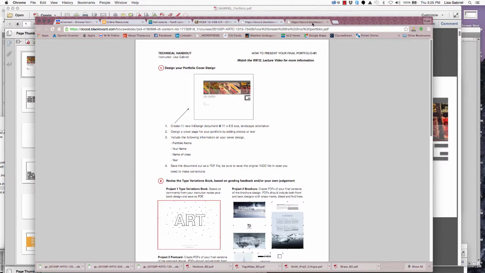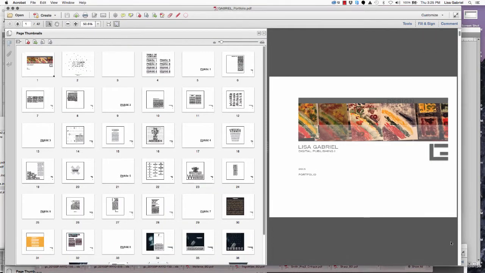So I have back here the sample of the final portfolio finished. That's what I had up on screen when we first came in. And over here for page one, I have my cover design. So again, this is all part of my demonstration. If I was a student, I would design this cover and this would be my cover design. And on the cover, I have my name, the name of the class, the year, and what it is, which in this case, it's your portfolio.